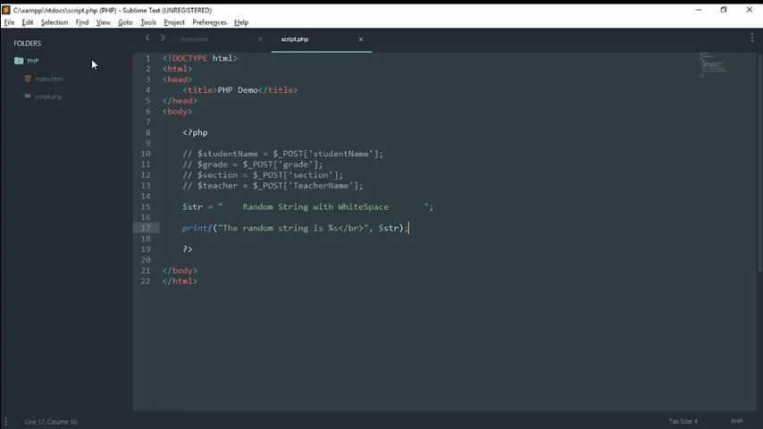So this is another way to print out strings. The random string is a random string with white space. So that's how it's done. Now printf is also cool for conversion codes which deal with decimals. Let me just show you what I mean.